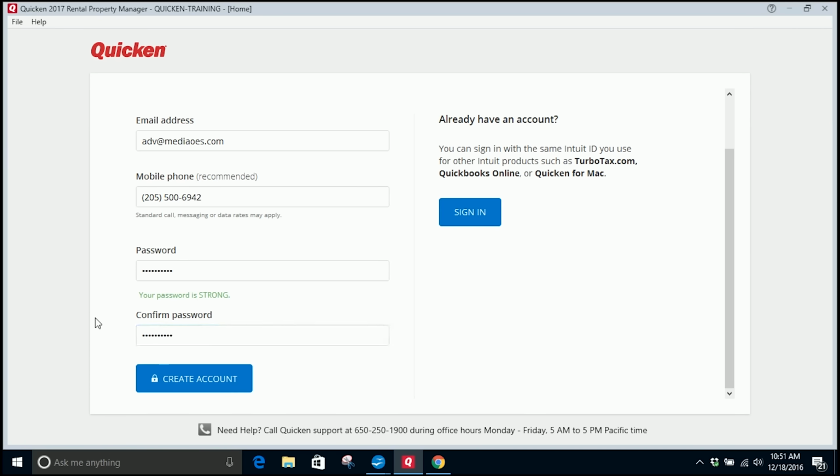All right. After that is done, you will simply select create account. Once you create an account, it's going to take you to a registration page, which I would do on the next step here. Okay.